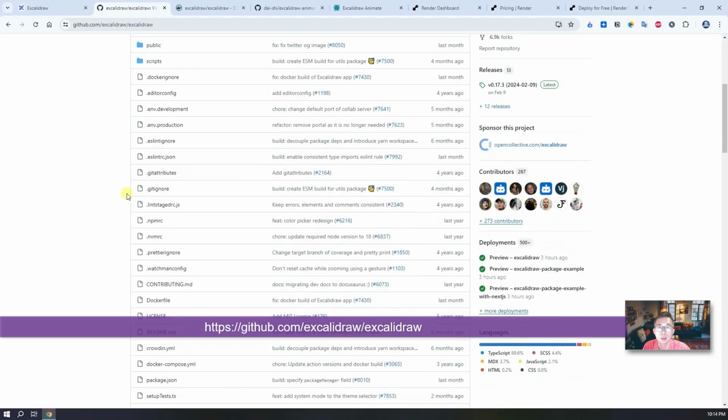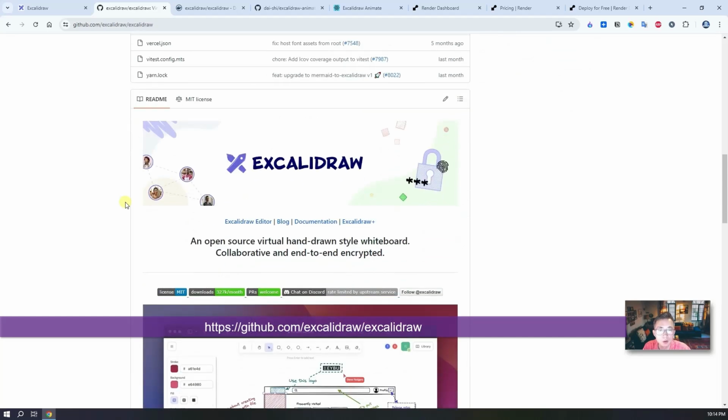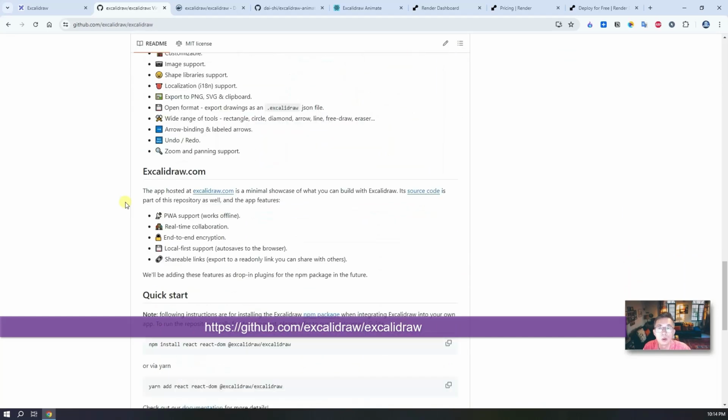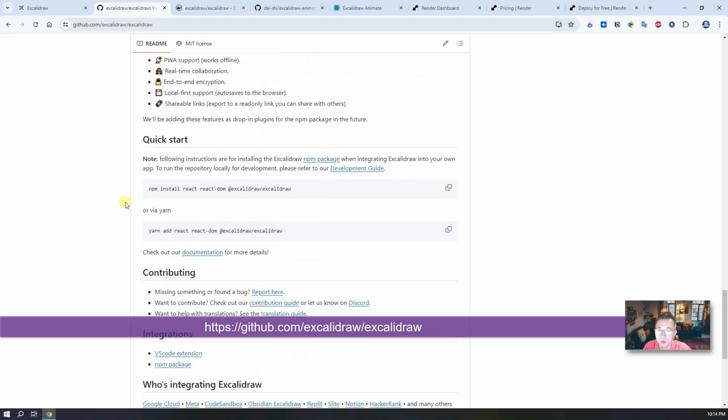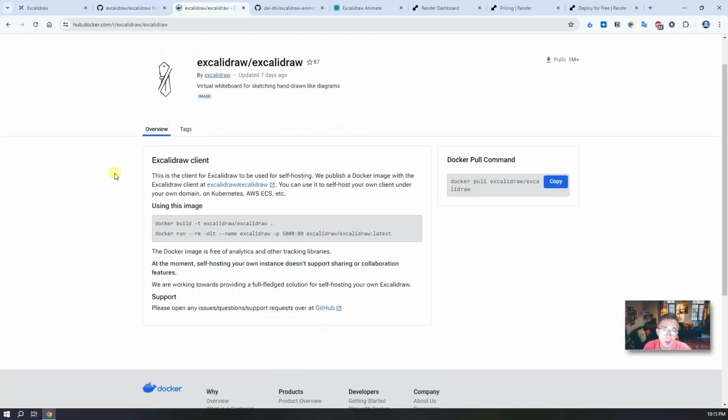This is their GitHub website, so you can see all the features and how to install. The most important part is that we're going to use this one-line docker command. The only downside for a self-hosted website is that you cannot share or collaborate with your friends. But you will be able to get your own domain to run this Excalidraw program on your own domain.